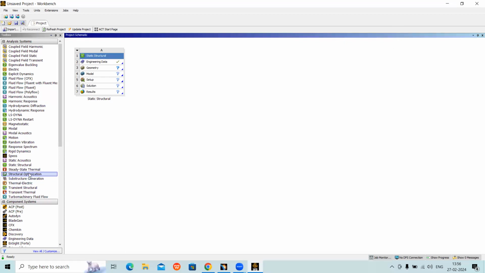When we select the static structural analysis, it will also display this toolbox in our project schematic. There are some phases for doing the static structural analysis: engineering data and geometry, model and setup, solution and results. Earlier, there were three types of stages: the pre-processing stage, processing stage, and post-processing stage.